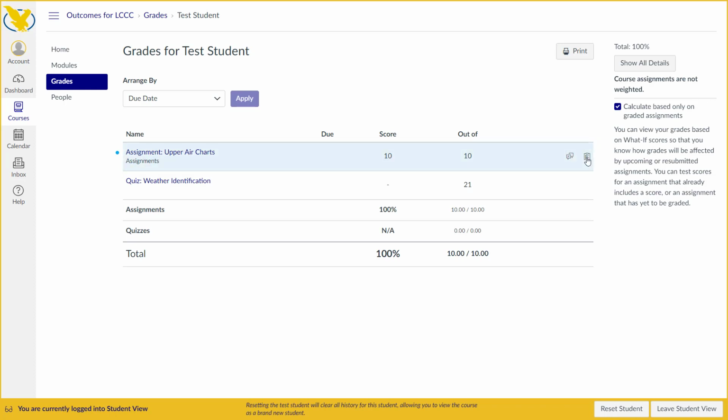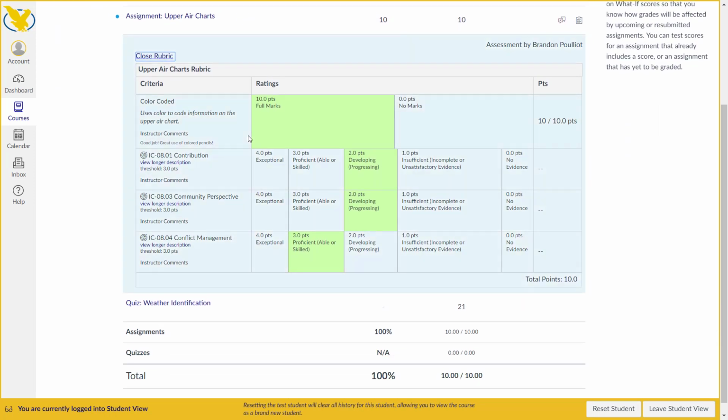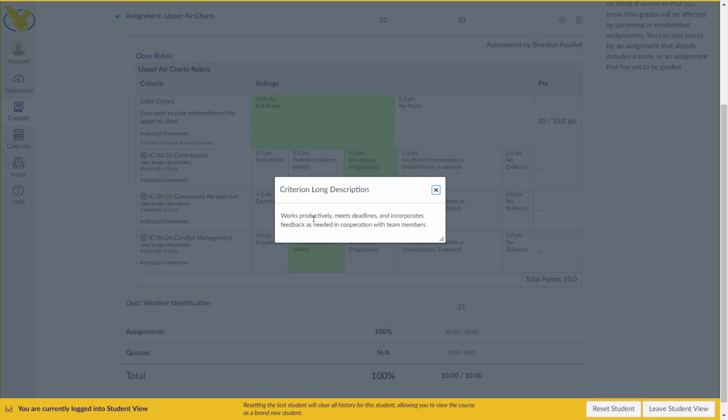I promise this little one over here, it's like a clipboard with check marks on it. The tooltip is like see rubric results, and I can see what I was marked, right? I can see that these criteria, the ones that are the outcomes, the institutional competencies, did not contribute to my score. I have 10 out of 10 points, total is 10 points, and I just look and see what this is here. If I want to view a longer description as a student, I can see that you ranked me as developing on working productively, meeting deadlines, and incorporating feedback as needed in cooperation with team members.